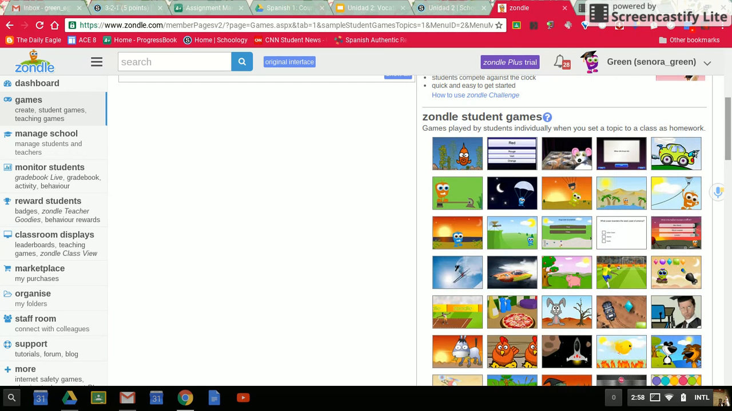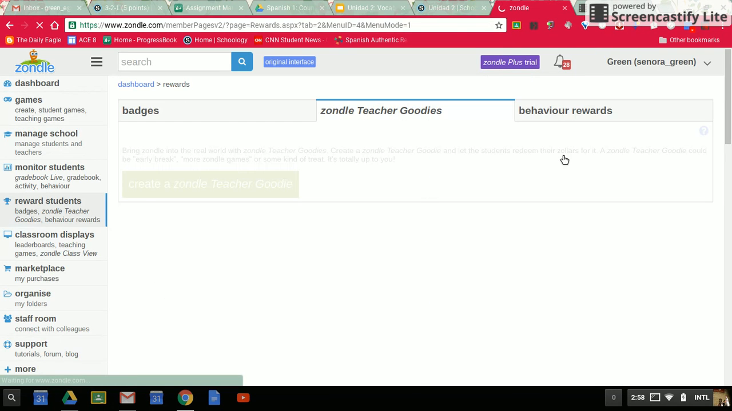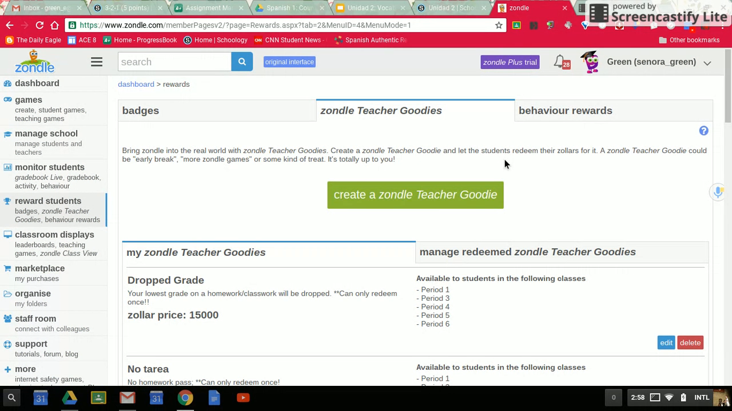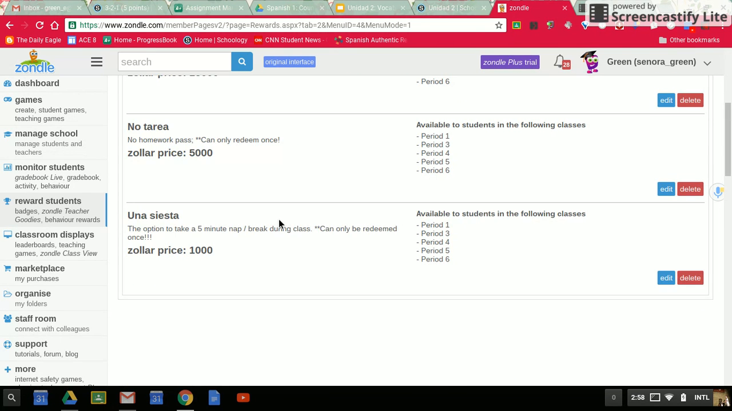I also have on here Zondel teacher goodies. I told you I would put them on, and it's taken me a while, but I've put them on. So if you notice, you accumulate Zollers, or Zondel dollars, and every once in a while, when you reach a certain amount, you can cash it in for certain prizes and privileges in class. So here's the first one you can get. If you have $1,000, you can cash that in and take a 5-minute nap or break during class. But this can only be redeemed once. So if you feel like taking a break soon, just cash that in.